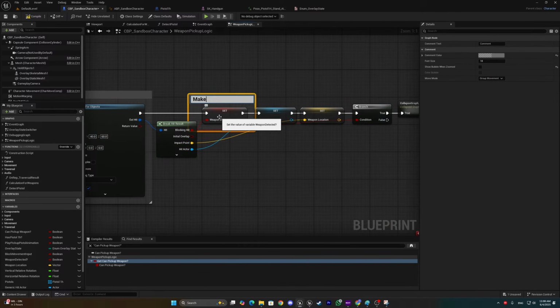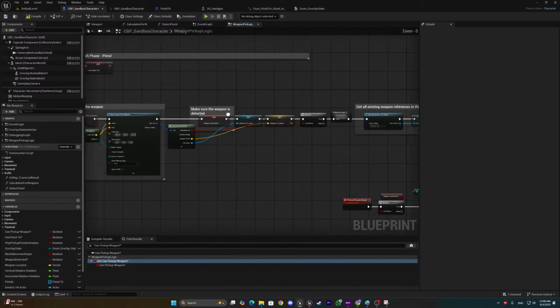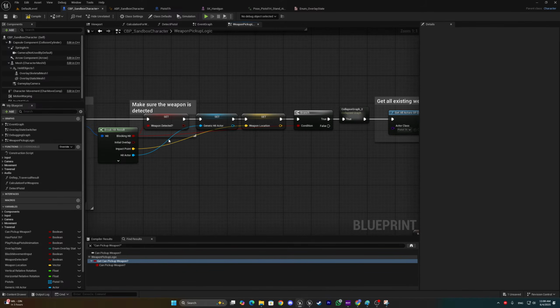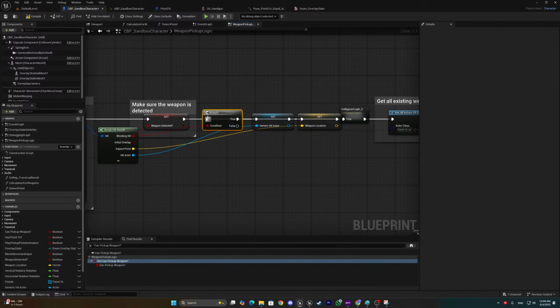So here you're going to make sure that the weapon is detected. So if something hits on the box collision trace, if something hits, then we're going to make sure that the weapon is detected. And of course, we're going to check that later. So if the weapon is detected, I think this branch is going to make more sense in here because we can check it right away.